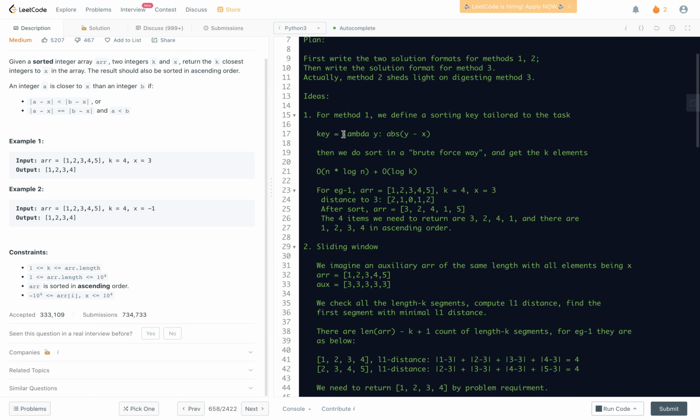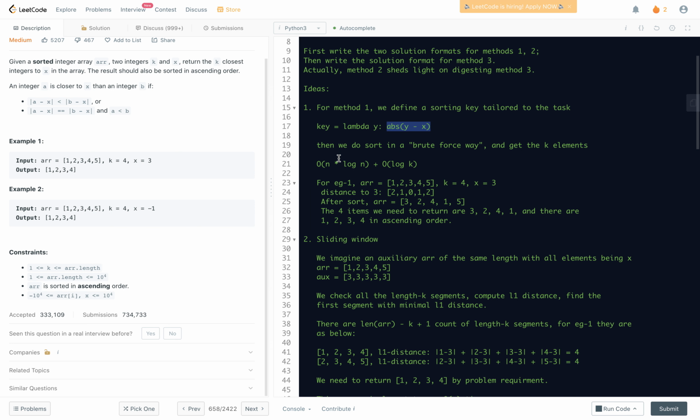First, let's look at the brute force way. For method 1, we define a sorting key tailored to the task, because we can define the key to be the distance of an item y to x. In other words, we consider the absolute value. Then we sort in a brute force way and get the k elements.